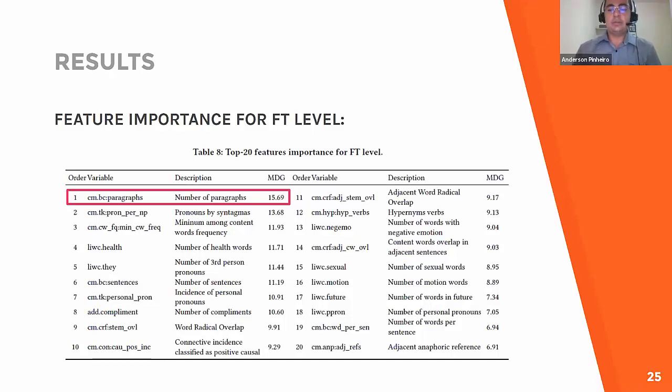And the second most important feature was the pronoun counting by phrases. And this feature was relevant due to the fact that the instructors use the personal pronoun in the second person to refer to the student.